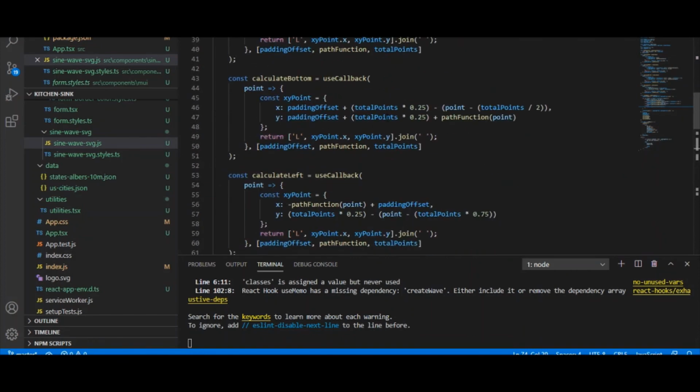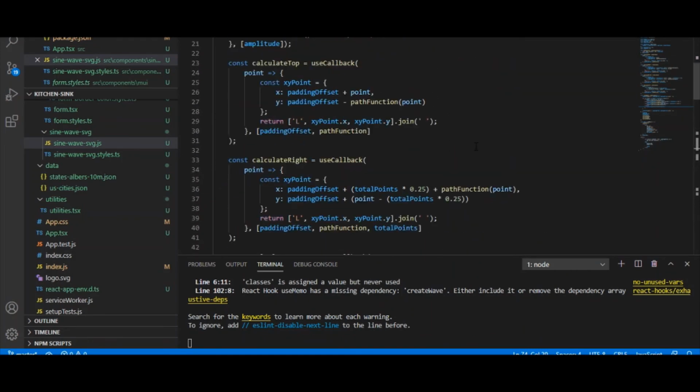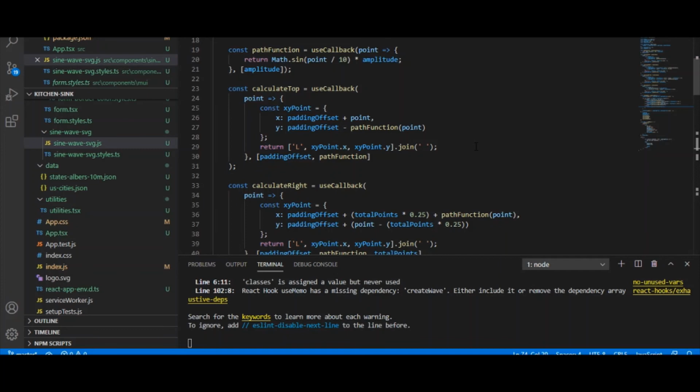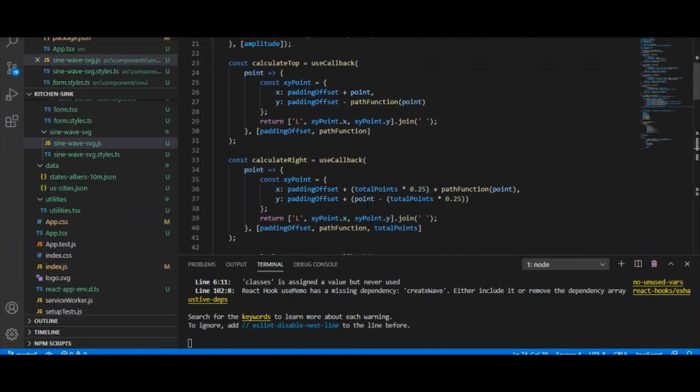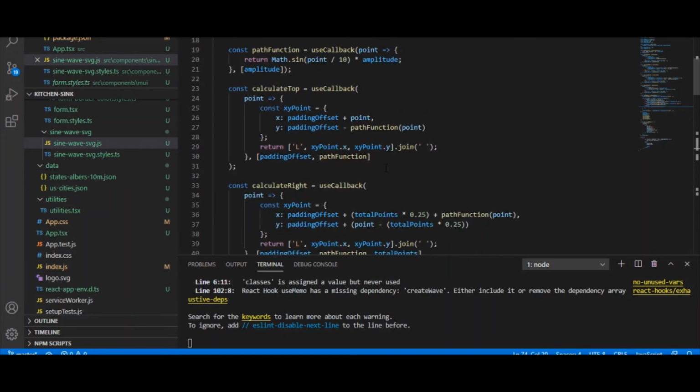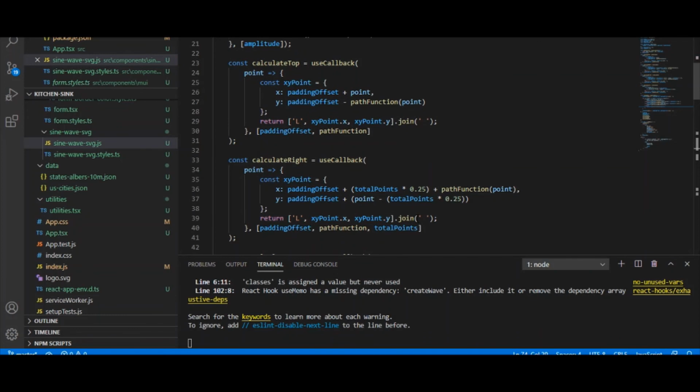Let's see how that looks. Yeah, we're definitely a little bit off. It's interesting. See if we can figure out. I bet I got a typo somewhere. One of my functions up here. Alright, let's start at the top. Looks okay. Padding offset plus point, padding offset minus path function. Oh, I bet it's some wayward parentheses somewhere.